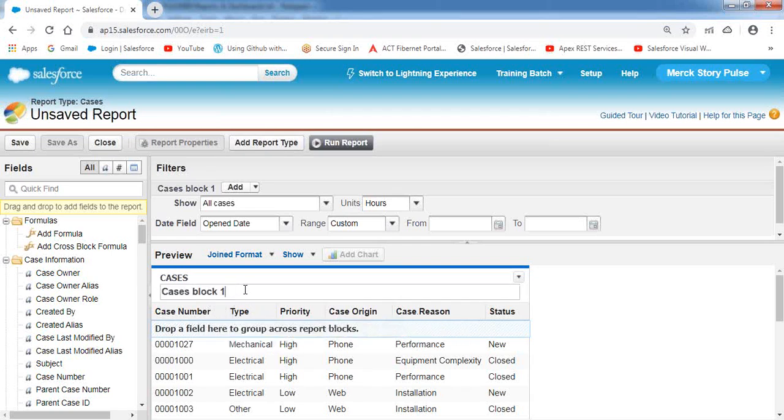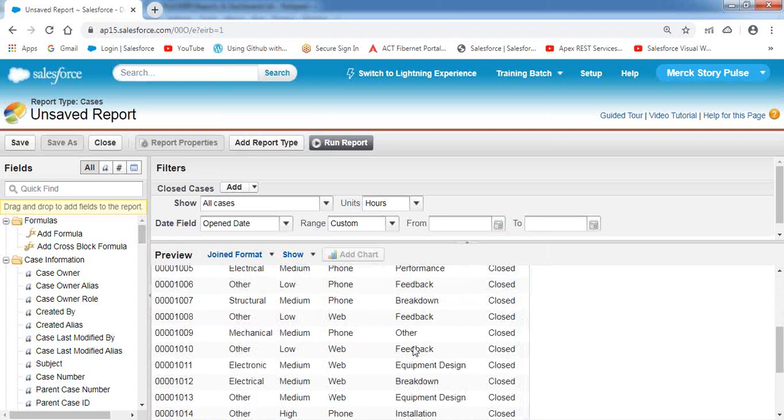Now click on this block name and then give the name over here: all the closed cases. Okay, we can give that block name, closed cases. I want to show only the closed cases inside this particular block over here.